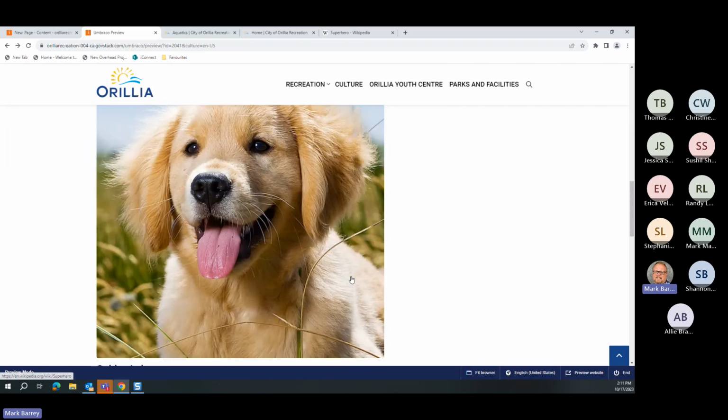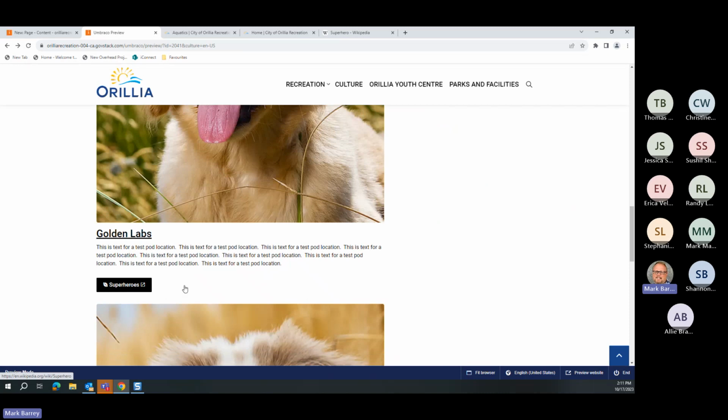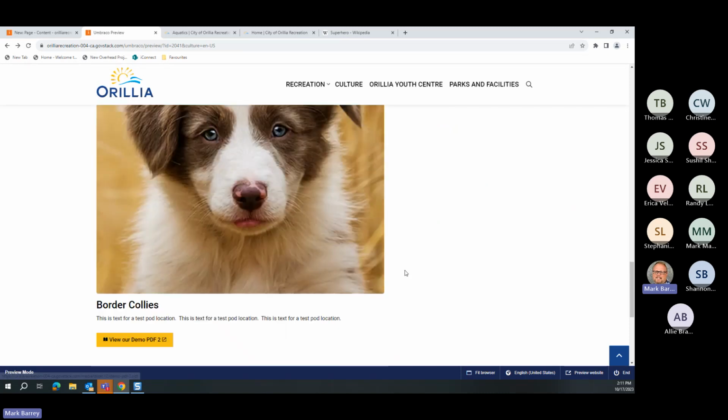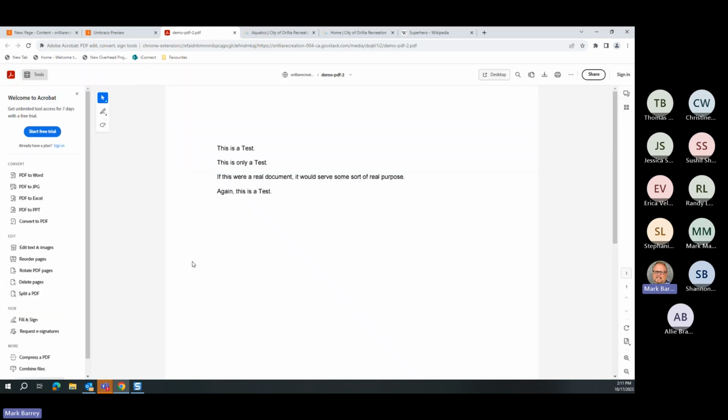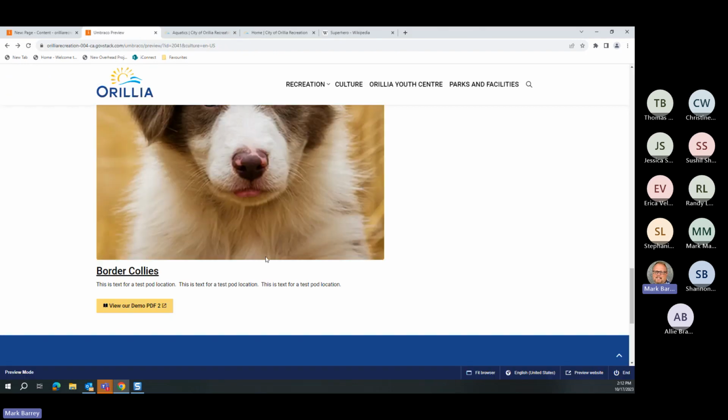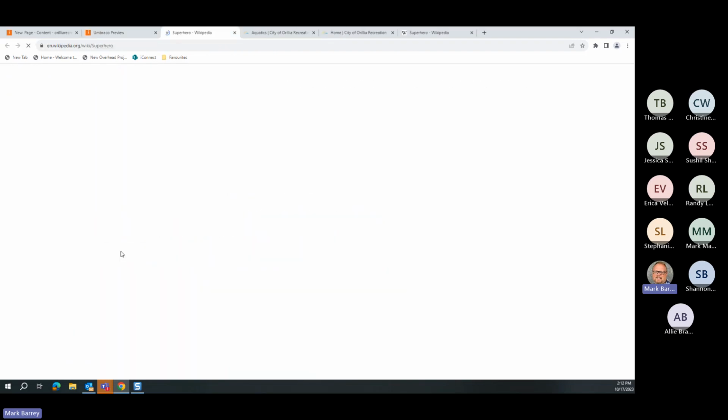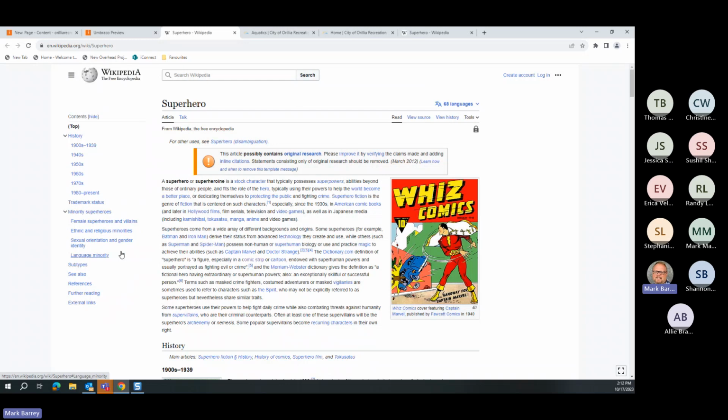I've got my Golden Lab with the extra content going to superheroes. And I've got the Border Collie going with its shorter piece again, going to the view of the demo PDF 2. Okay, if I click on this, it'll take me over and open up the actual document so that people can read it within there. Or if I had clicked on the one that is up here going to another piece, it would take us over in a separate tab to the superheroes page.